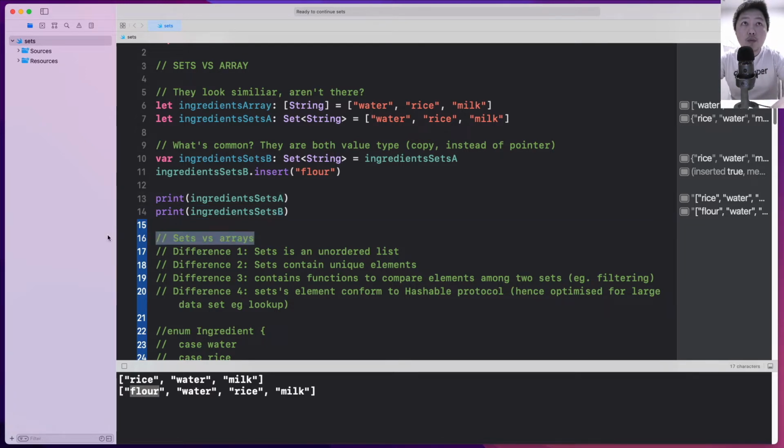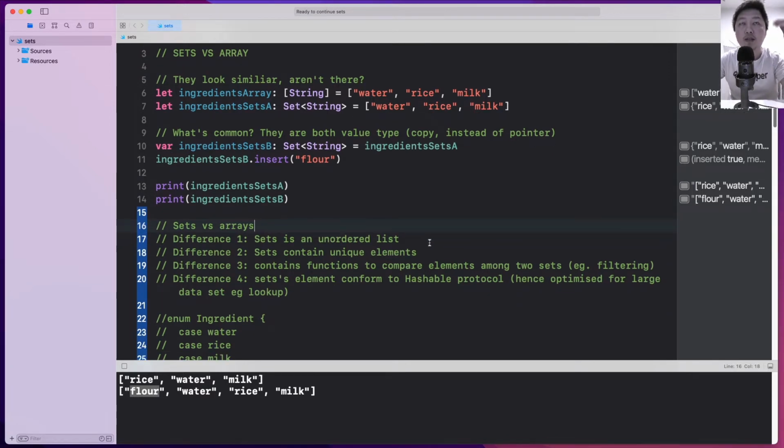The first difference is that sets is an unordered list. As you know, an array is an ordered list. As you can see over here, very simply, we have water, rice, milk, and when we add flour inside, notice that we get flour, water, rice, milk. This happens to be ordered. If I hit the play button one more time, you'll notice that the order will be different: water, flour, milk, rice. If I hit it one more time, it'll be different again: water, flour, milk, rice. This is to illustrate that the order is actually random. So sets is an unordered list.